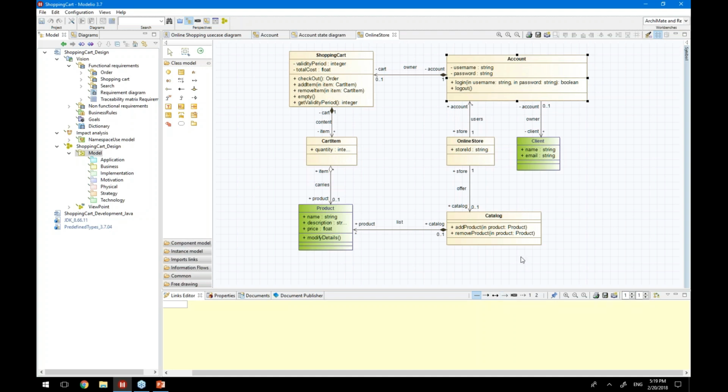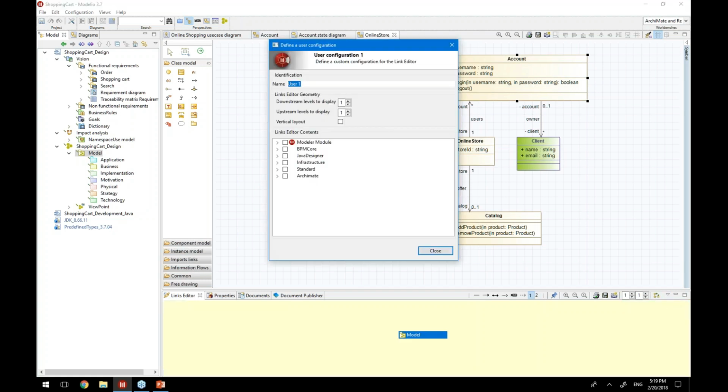In this new version, you can now configure the types of links that can be displayed. 2 new buttons appear to select one of the 2 user-defined configurations. You can set this configuration by opening the View menu to define them. You can choose the number of levels that will be displayed upstream and downstream of the selected item, the layouts, and select the links that appear in the editor.